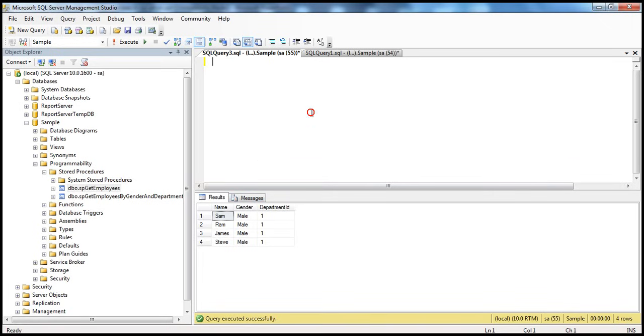And the other way is to use a system stored procedure. These stored procedures that we have created here are user defined stored procedures. These are not system stored procedures. Now SQL Server has some system stored procedures defined, and we use them for certain tasks. For example, I want to find the text of a stored procedure. How do I do that?